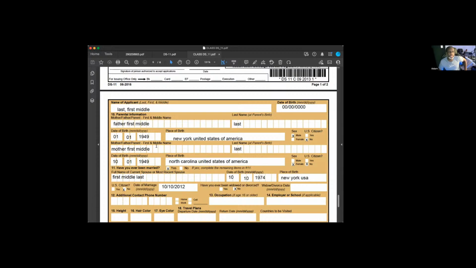Then you're going to do your mother's name. Same situation with her. First, middle, last. Then her date of birth, if you know it. If you don't know it, then you're going to put her place of birth, whatever state it is, United States of America, female, U.S. citizen, no.